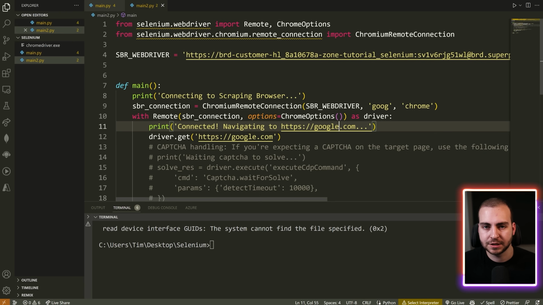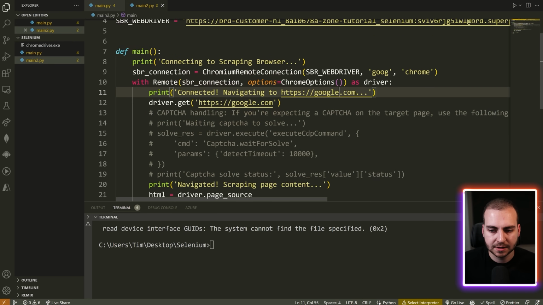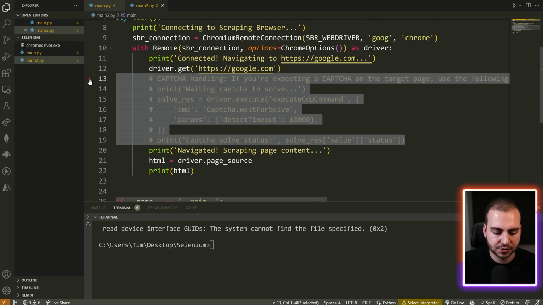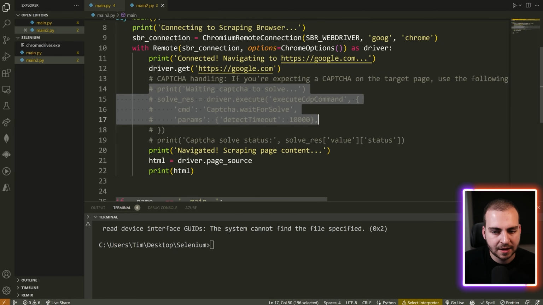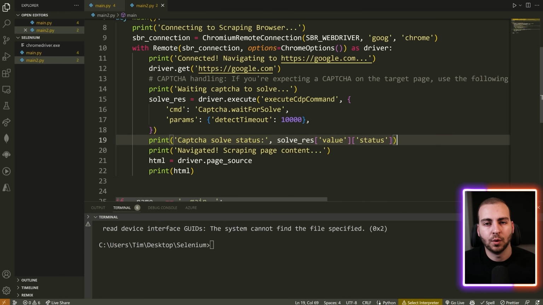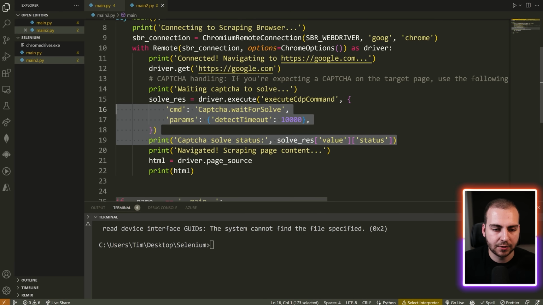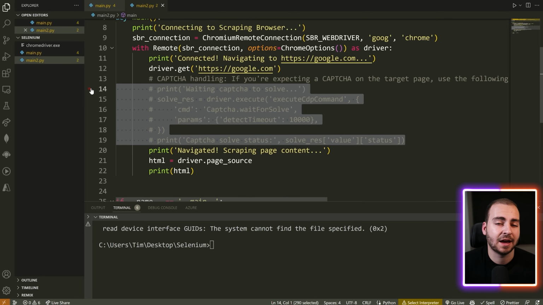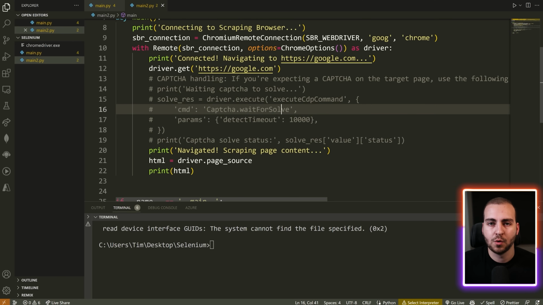So if I wanted to search for Tech with Tim, if I wanted to scrape the website, doesn't matter, it's just going to work. And you can see there's some code here that we could uncomment that actually will tell us the status of this automatically solving CAPTCHAs or unlocking the website for us. Now, in this case, we don't need it because there's not going to be any CAPTCHAs on the website we're going to, but if there were, it would just automatically solve them for us and allow us to move forward with the scraping.